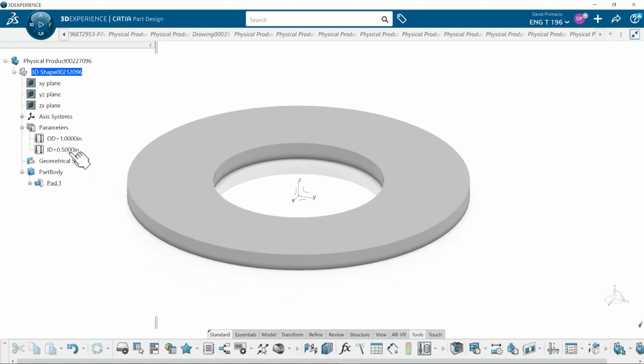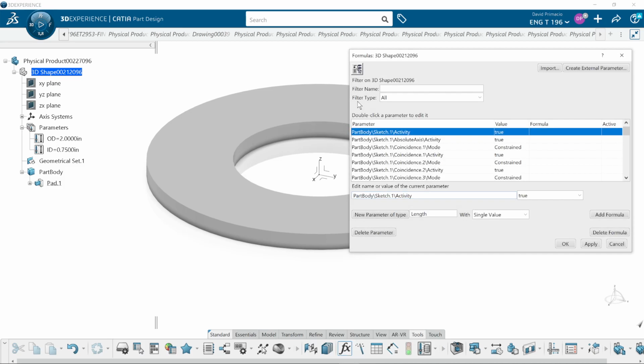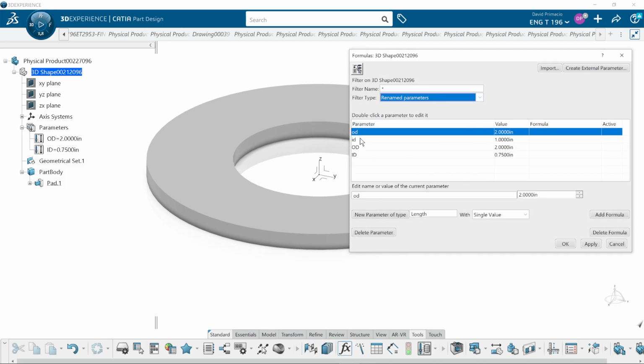So you have this parameter here. I can change that to 0.75. I can change this to 2. Nothing's changing. Why? Hopefully you know the answer: I haven't linked anything to it. If I hit FX, I can hit rename parameters, and you see the little OD and the little ID? Those are the constraints I want to link to my parameter.